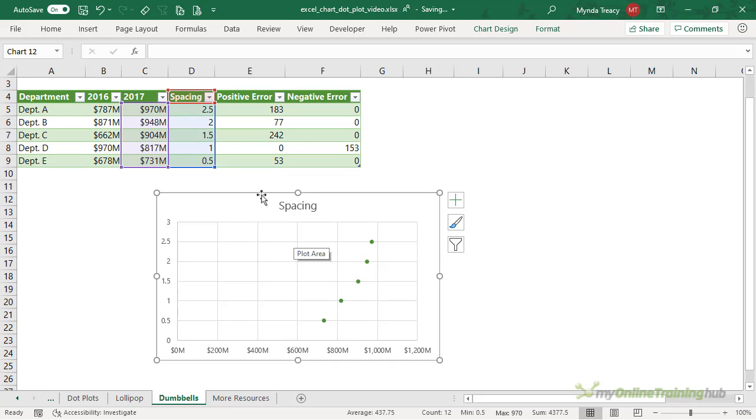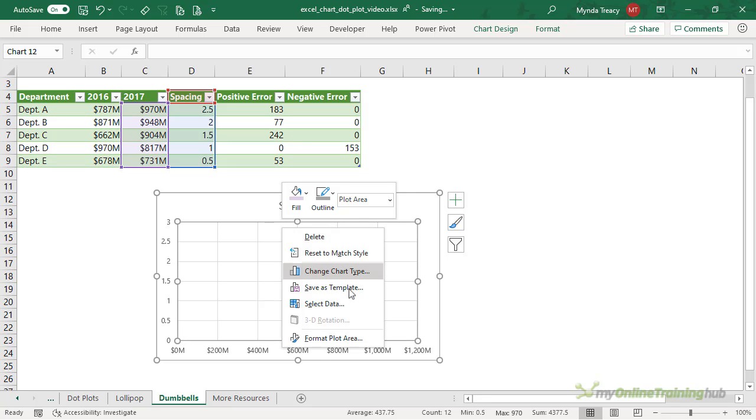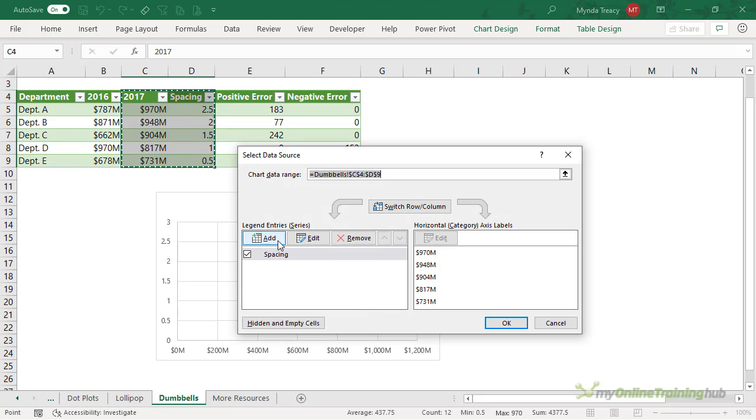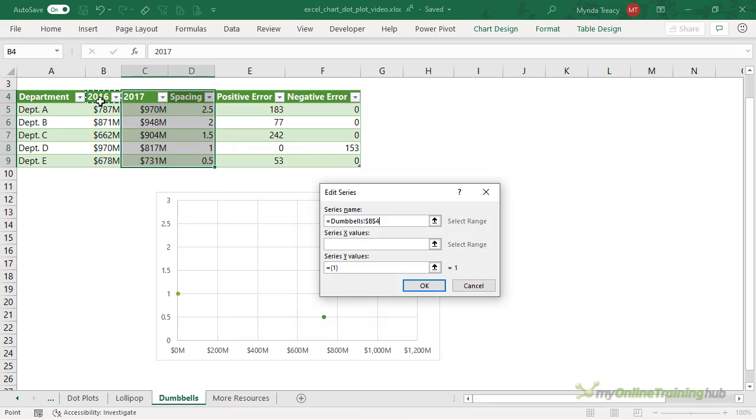Now I need to add a series for 2016. So right click, select data, add. The series name will be 2016. The values are the values for 2016. And the Y series values are our spacing values.